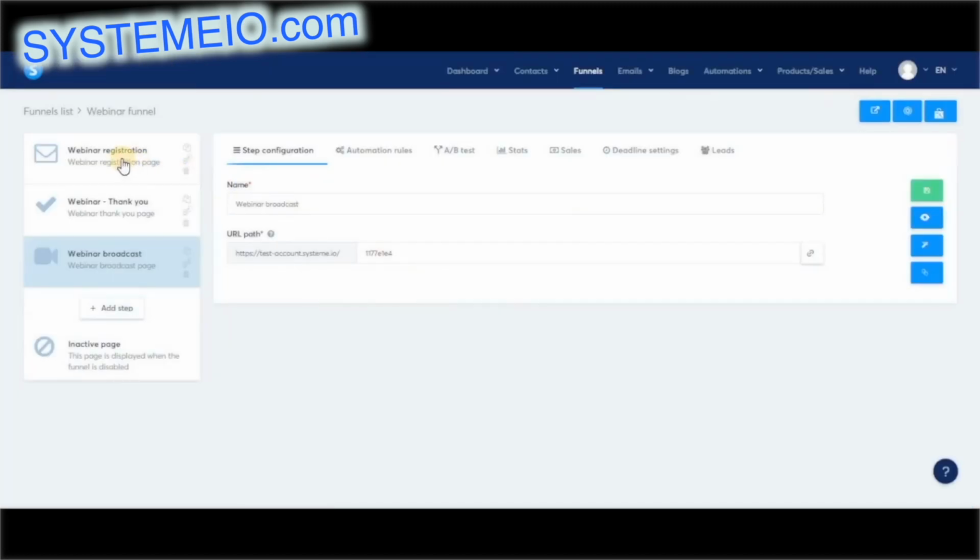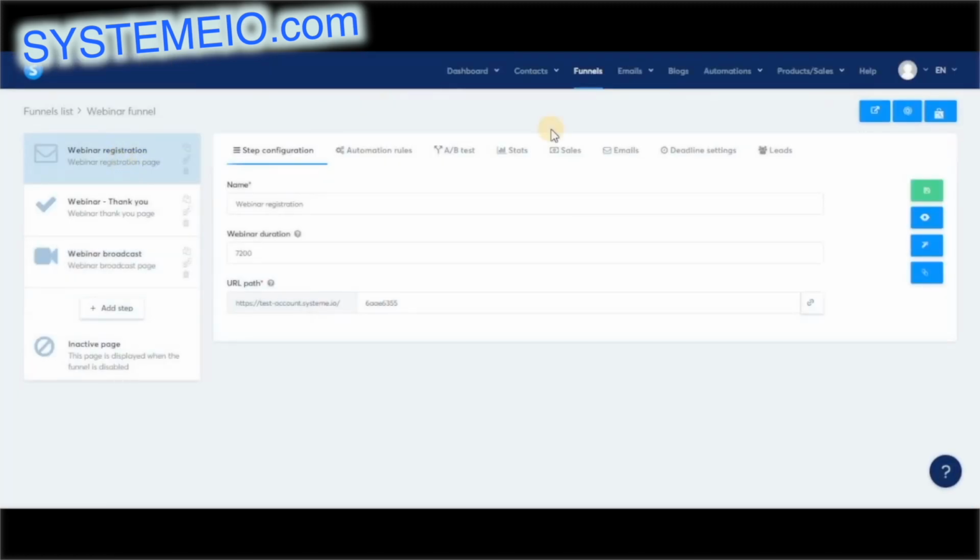Now let's go back to the webinar registration page. As you can see here, there's a tab that is not present in any other funnel step, and this is the emails tab. This tab is key to the evergreen strategy of our webinar.